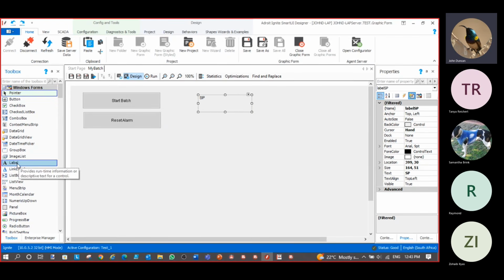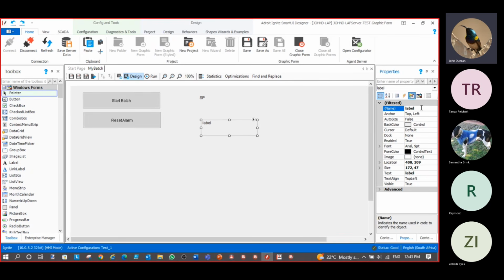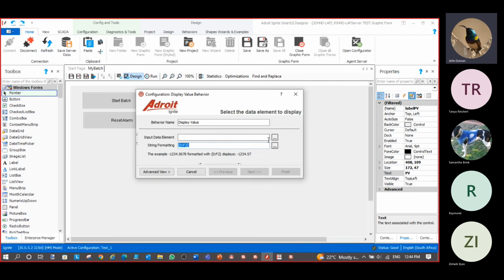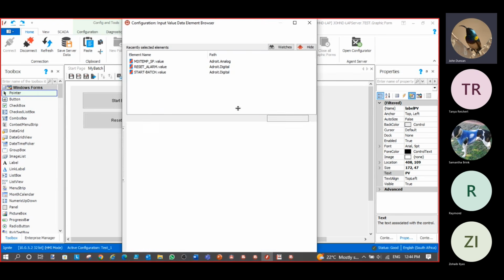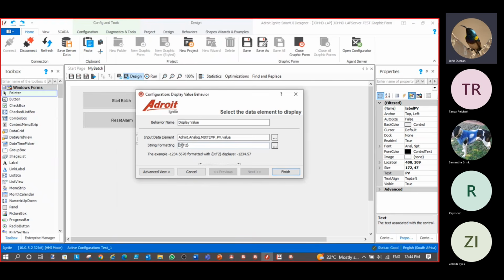We can add another label underneath it, and we can change this one to our actual value, our process variable. Change the label name to PV, have an operator action here, which is just going to be our display value. Our display value is going to be our process variable, and this is going to be our mix tank actual.